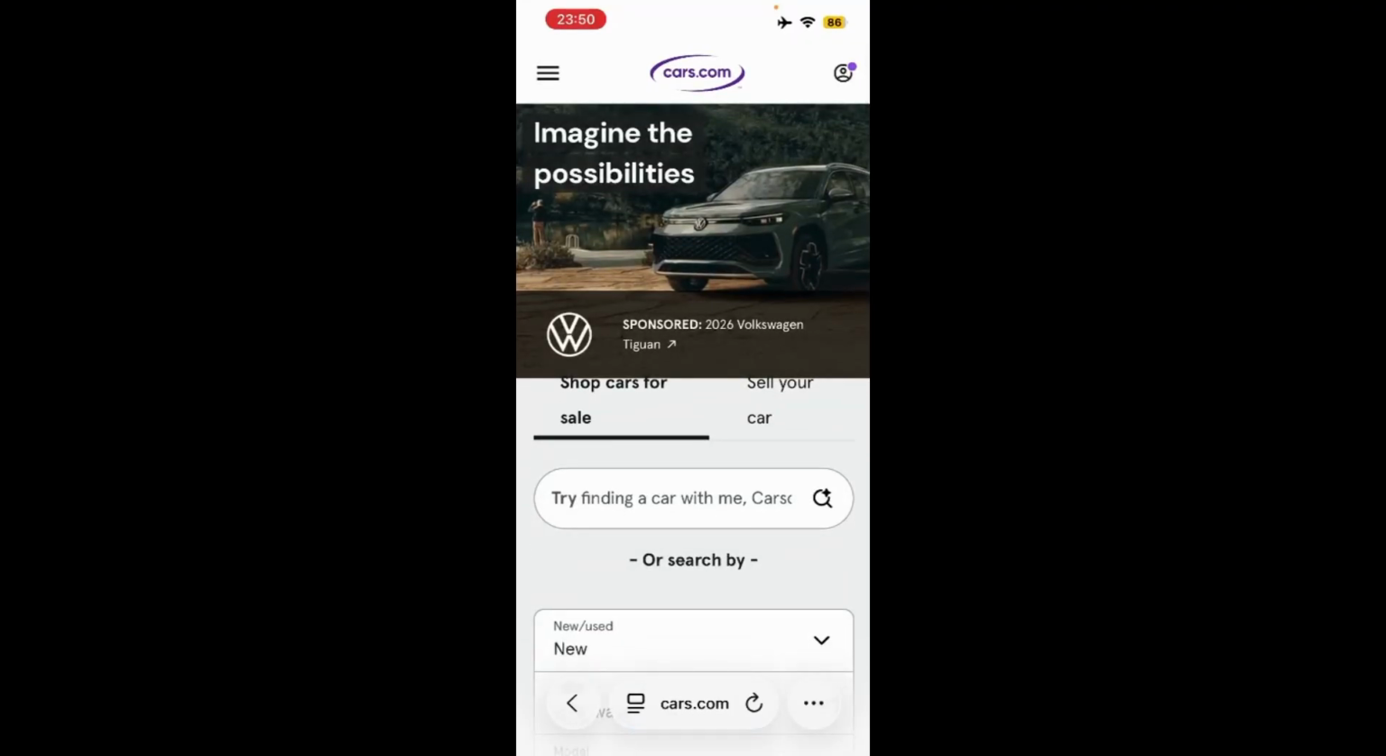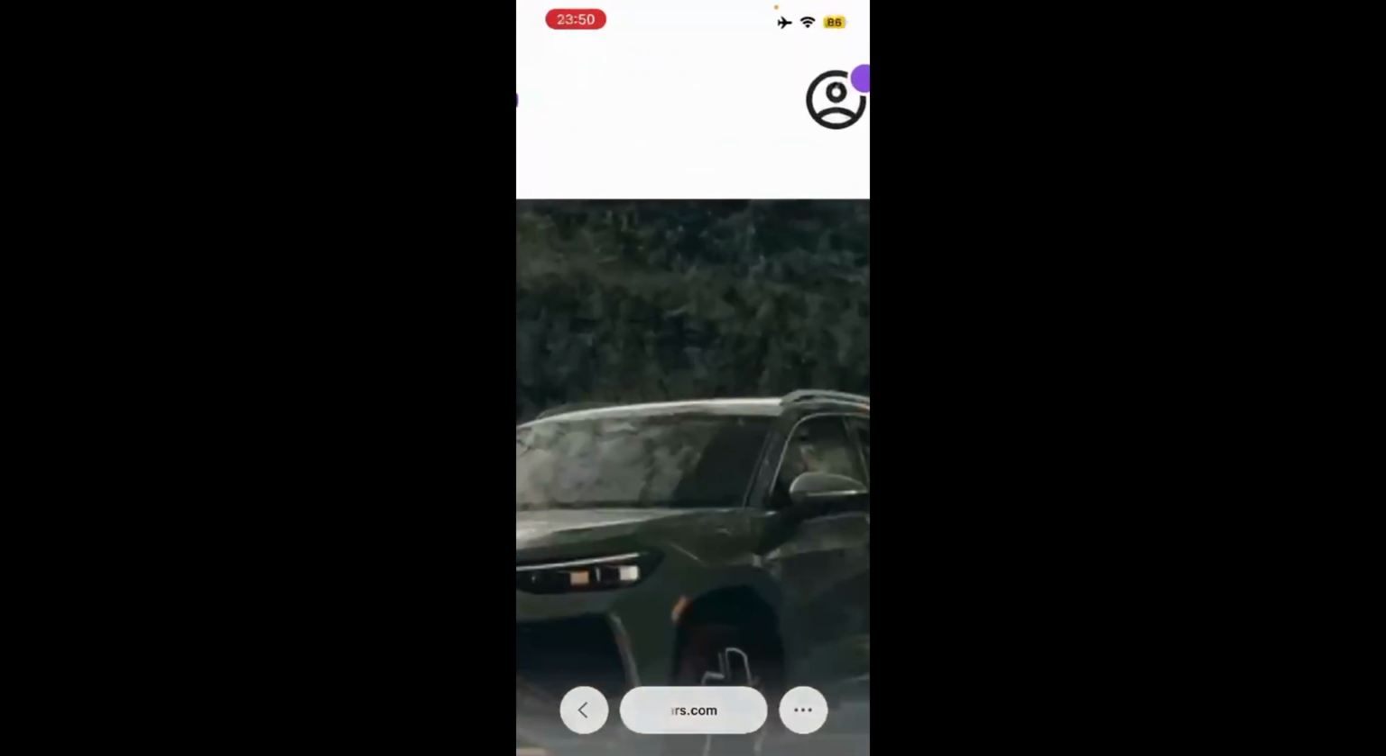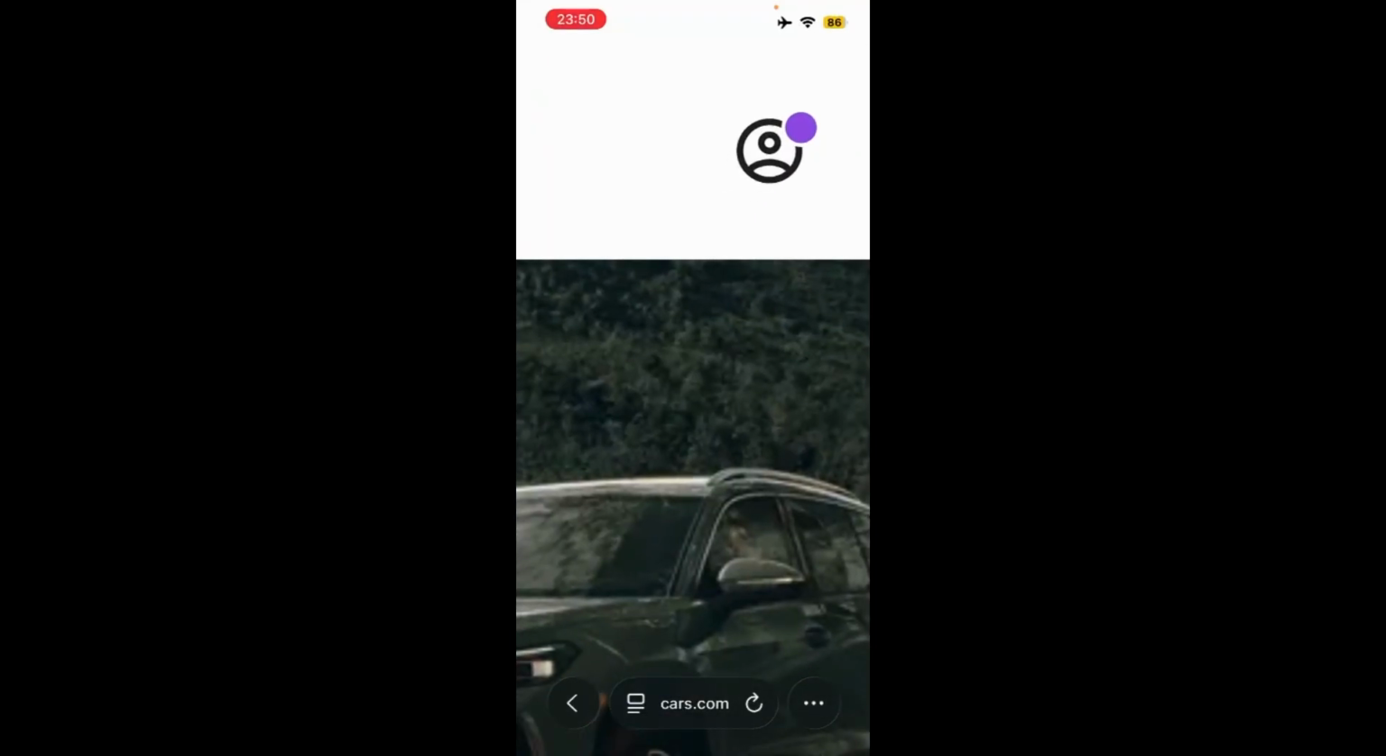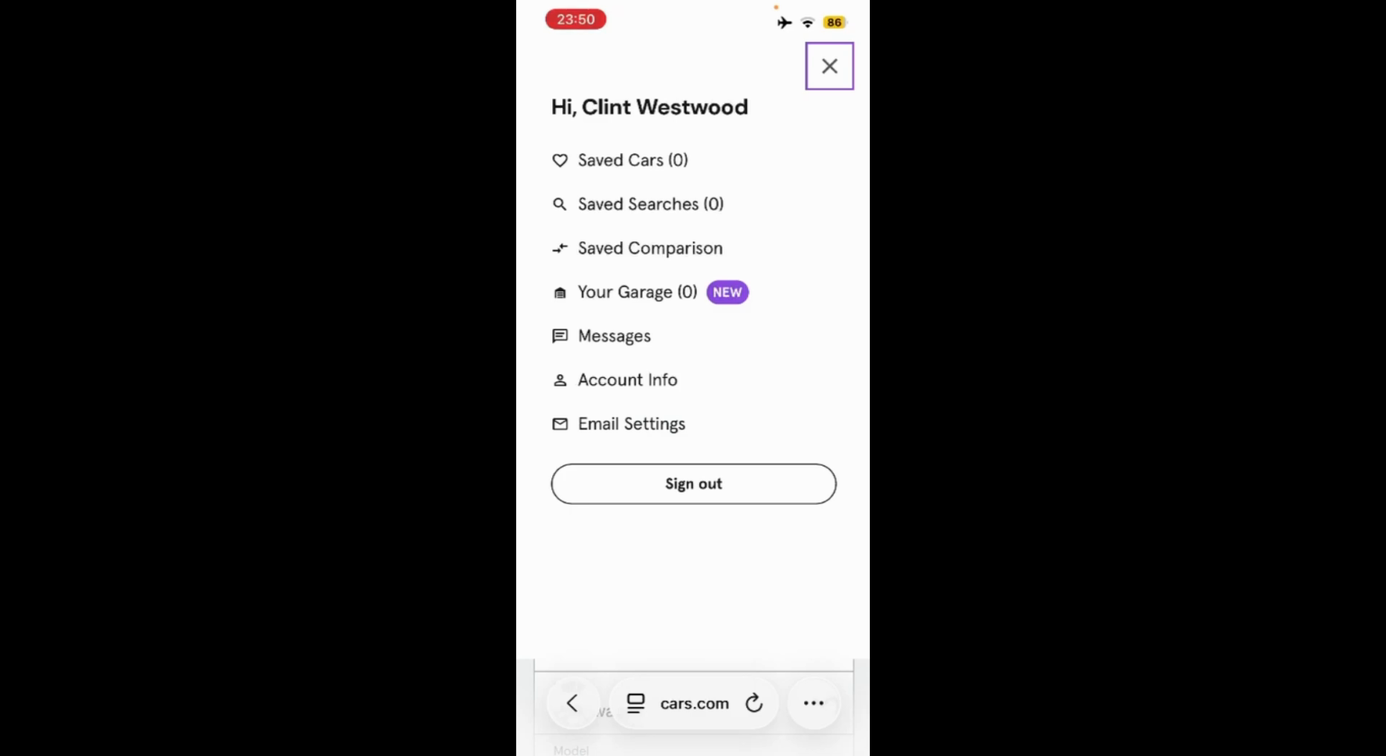After you're here, what you need to do is look at the top right where you can see this option right here. That's this profile-like option. Just go ahead and tap here, and once you do, you'll have all sorts of options. You can see all saved cars, all of your saved searches, your garage, messages, and many more.